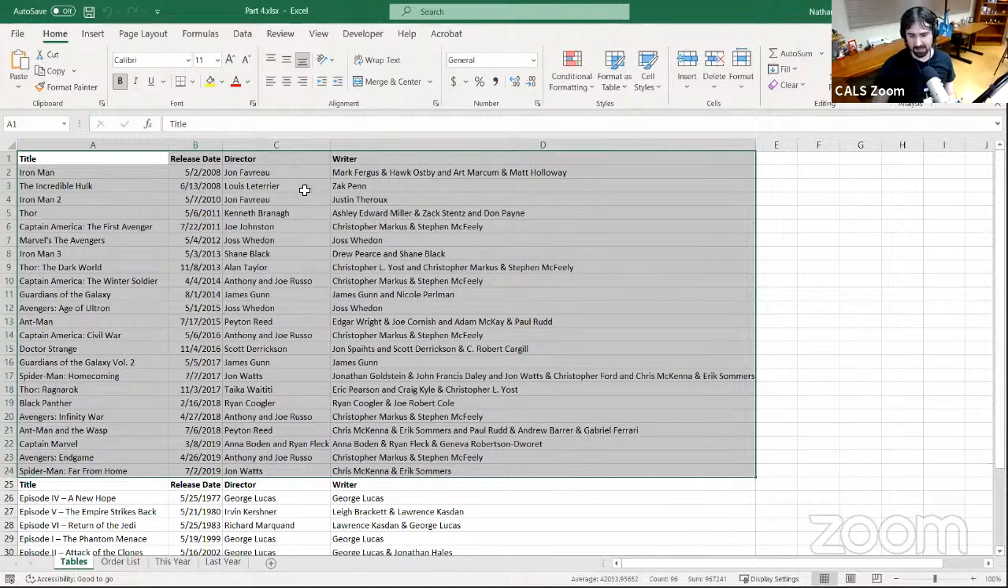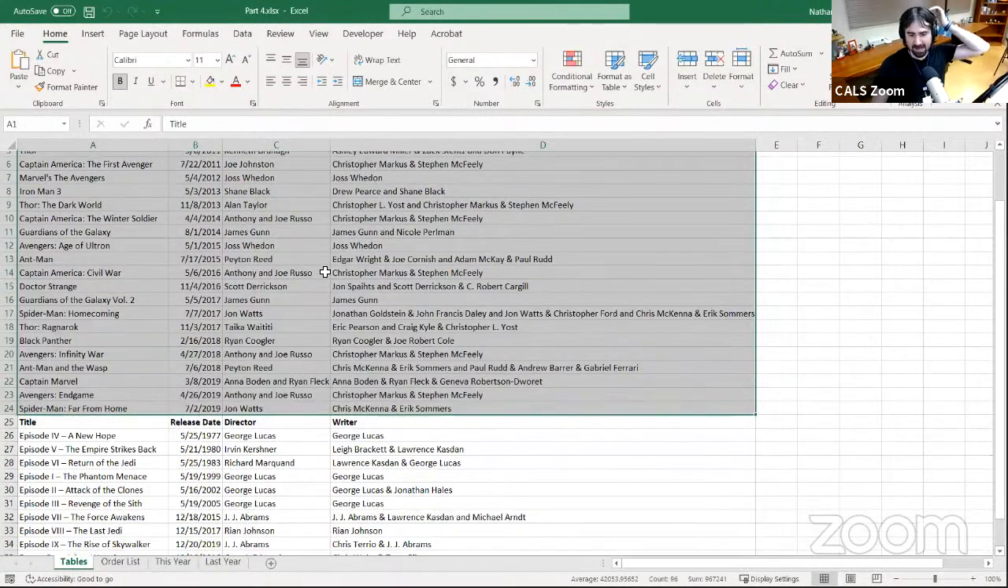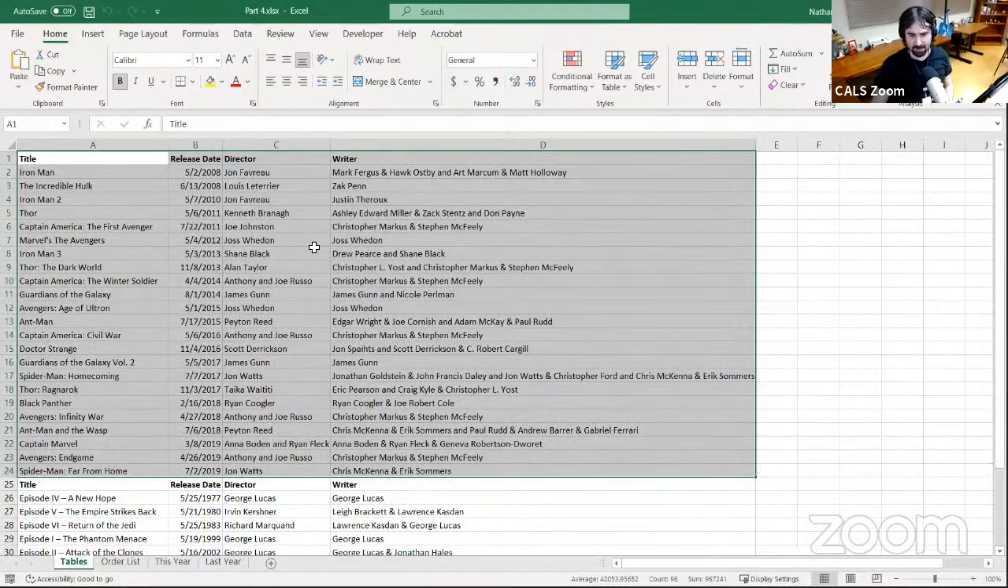So what I want to do is keep these 2 sets of data separate so that I can organize them the ways I want to. I also want to make sure they don't get mixed up, things like that. So I've got A1 to D24 selected.